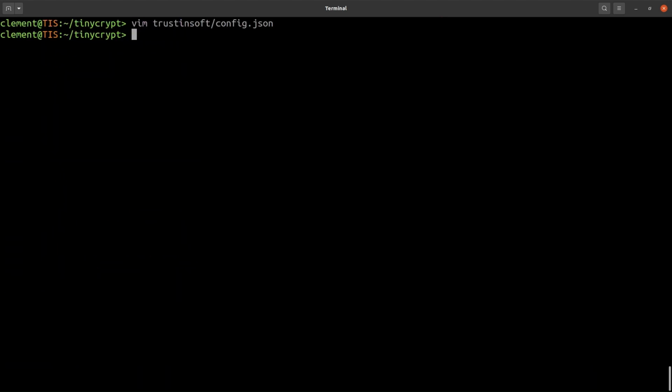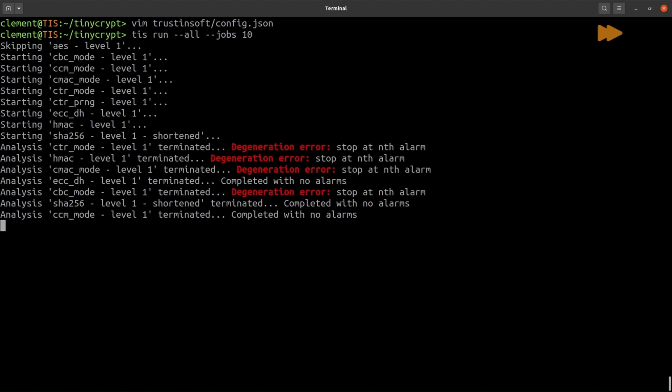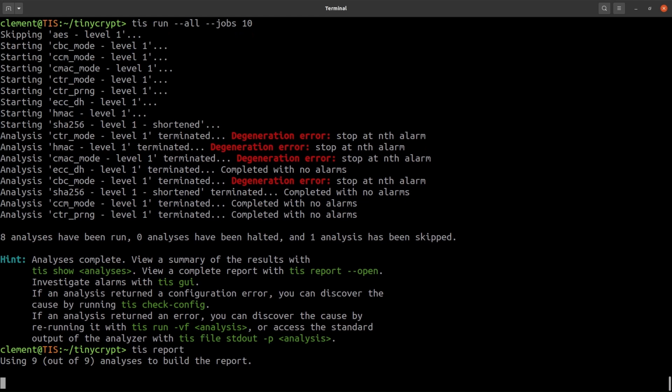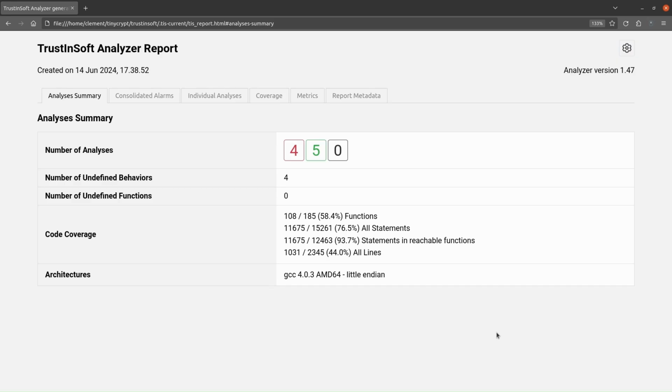Now that I have written all of those analysis configurations, I'm going to run them all with the command tis run all, doing up to 10 analyses in parallel. To be able to see all of the results at once, I will generate an HTML report with the command tis report. In the report, I can see that over my analysis campaign, I have 4 analyses that exhibit undefined behavior.